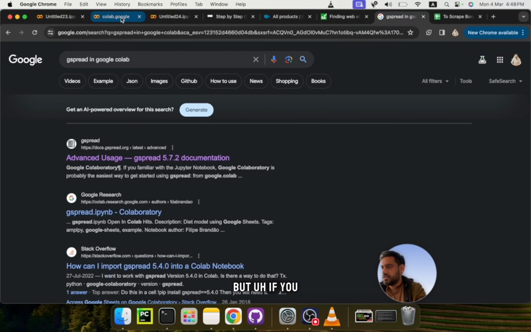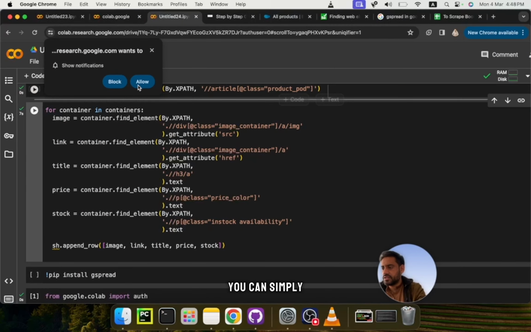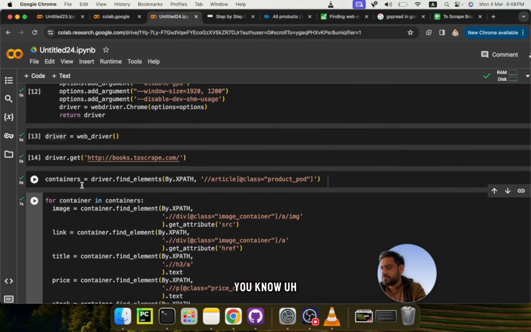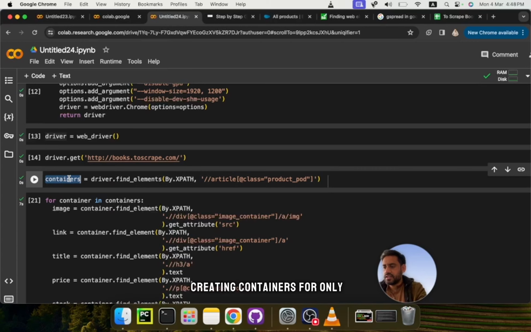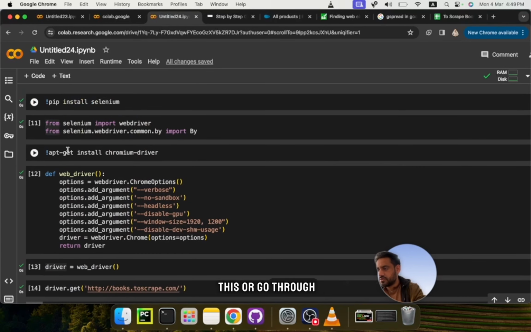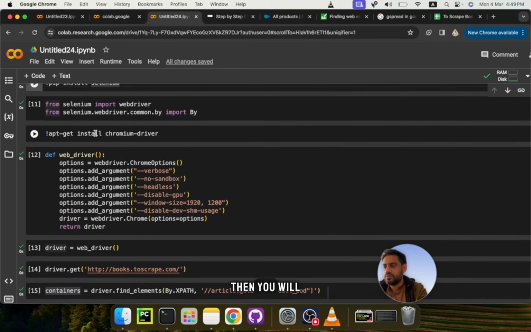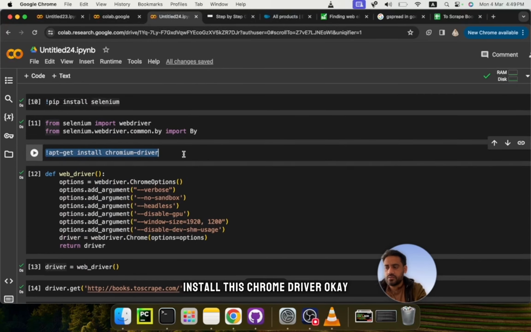But if you want to write more than that, right now we are creating containers for only one page. You can loop over different pages to get to the end and write all the elements to that Google Sheet using this gspread library and Python and Google Colab. Let me go through this again. First, you are going to install Selenium. Then you will install this Chrome driver.